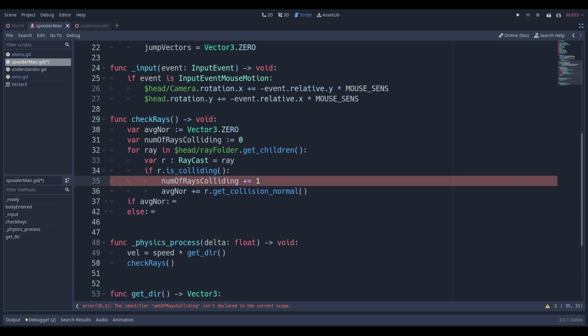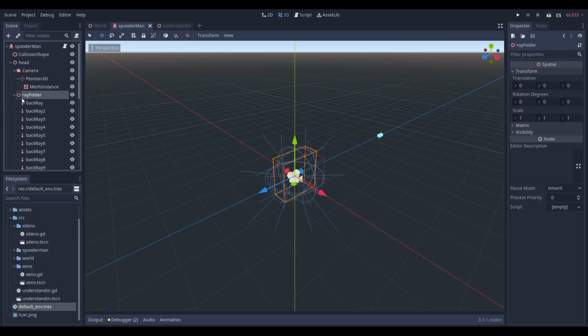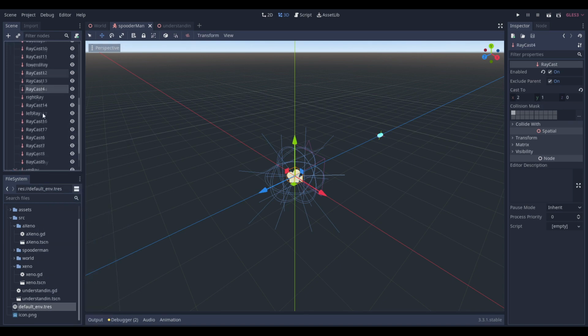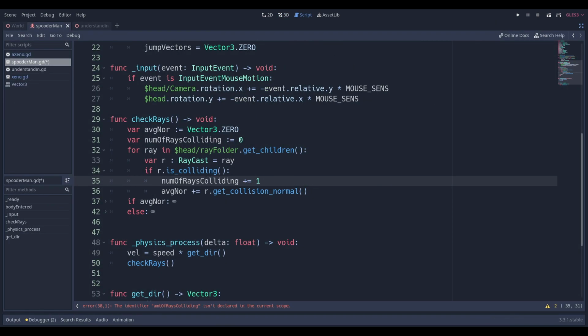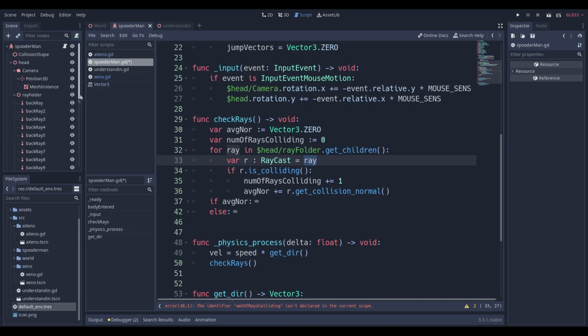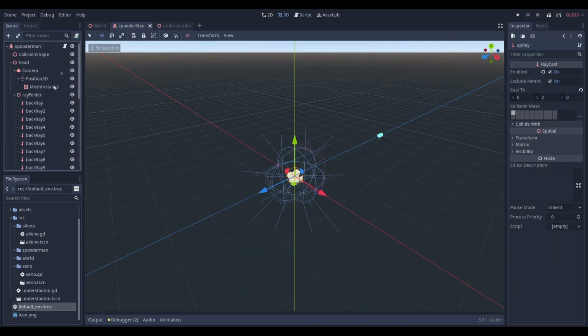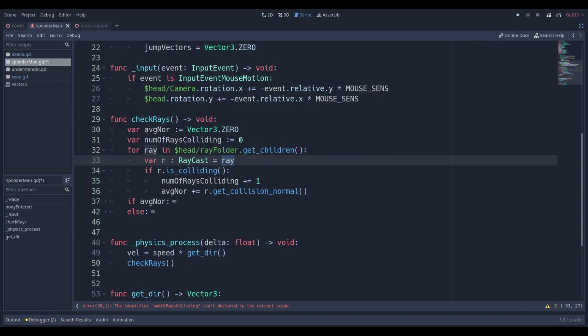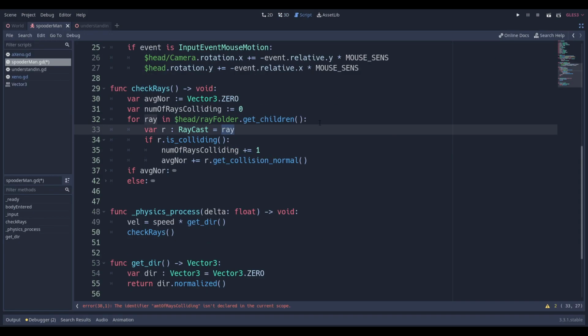In this for loop, we're going to be asking for ray in ray folder, which is this one over here. We're going to be looping over all of these ray casts, and asking, are you colliding? If r.is_colliding. I just made a variable over here to help with the type system in Godot; this colon sets the type of this variable. Just a quick note, you don't want to put anything else in here except for RayCasts, because it's easier to avoid checking if we know the only thing in here is going to be RayCast.